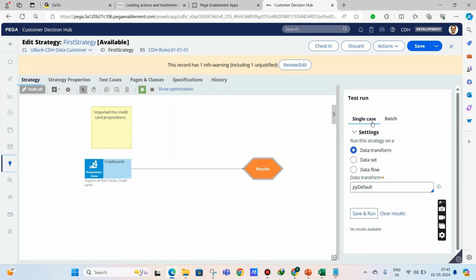Single case means, so again, remember, case in Pega decisioning means a customer. Okay, so very important, don't get confused. Case in Pega decisioning is nothing but customer.